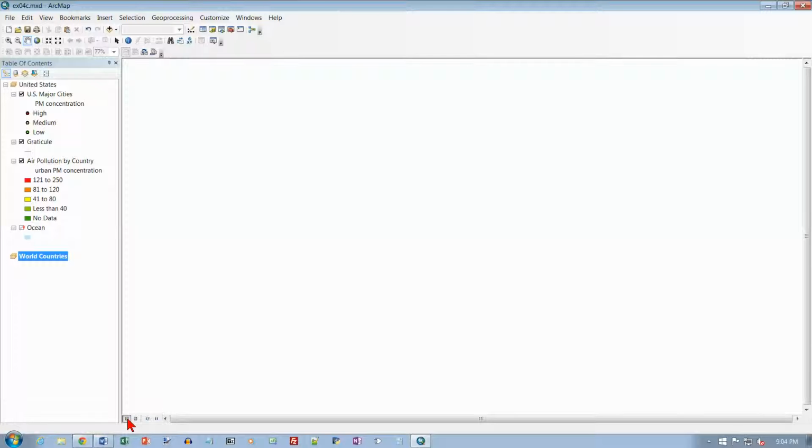And it says the display window is empty because the active data frame contains no layers. So that's world countries right here. Let's go back up here and click on United States and see if we get something. And I'm not seeing United States anything showing up here either. Let's go to world countries. And whoops, apparently I missed ocean back here.